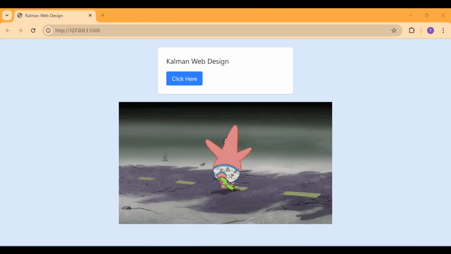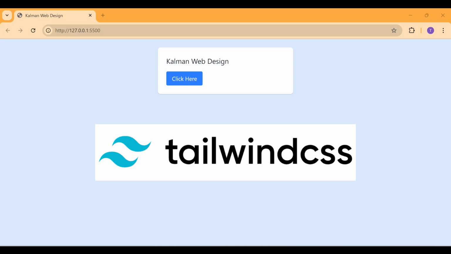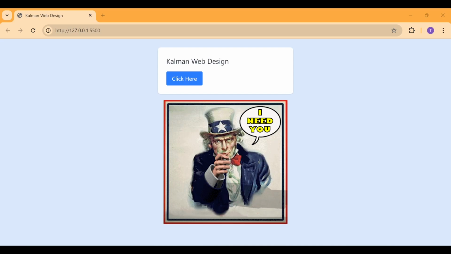In just a few minutes, you learn how to set up and use Tailwind CSS. Now, see what you can come up with on your own.